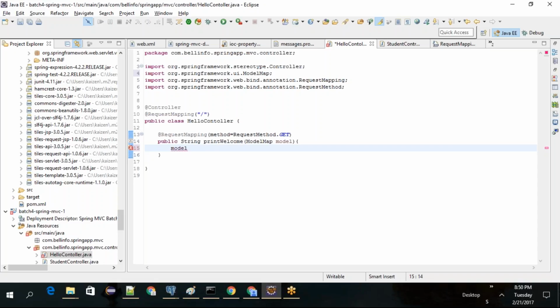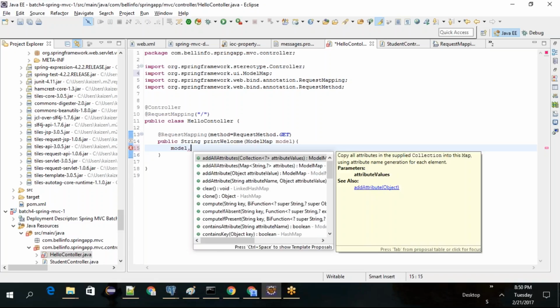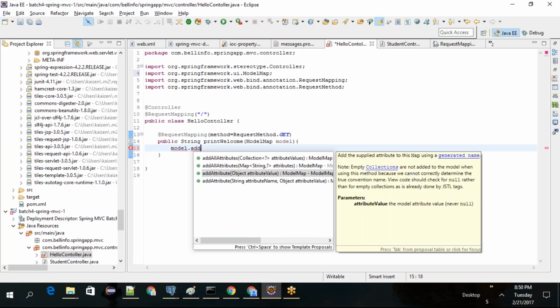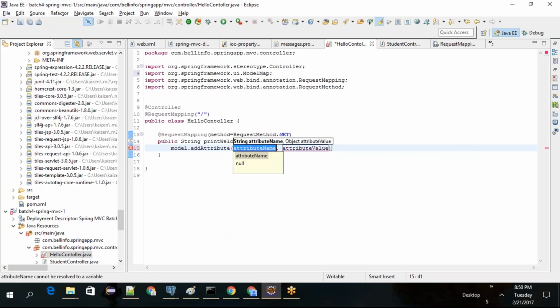Instead of that, the replica of doing it through Spring is model.addAttribute, some key, some name, okay, some message, hello world, something like that. This is what you want to return to the client.